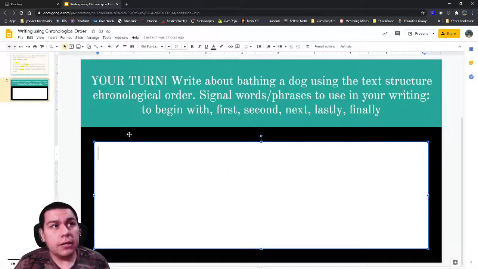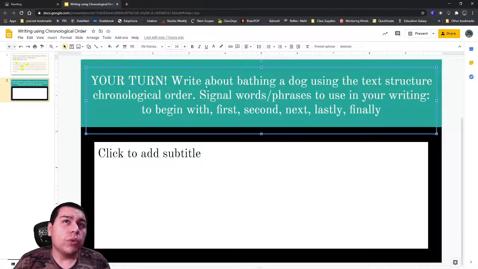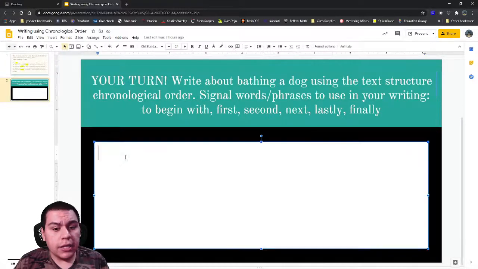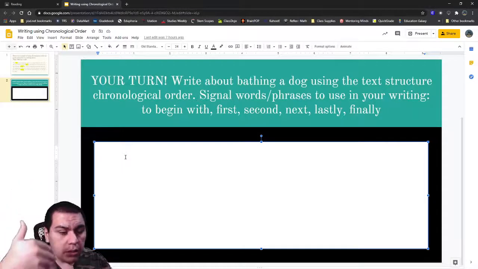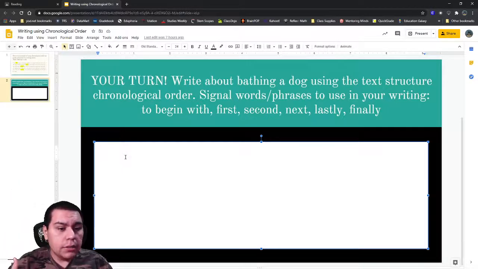But on the next slide, ours, it says write about bathing a dog using the text structure chronological order. And then it gives us a reminder of different words we can use. We could use first, second, next, last or lastly, and finally. So in this white box, you're going to click on it and you're going to write about how would you bathe a dog, and you're going to use chronological order. So you're going to tell me how would you start to bathe the dog, what part would be in the middle, what part would be at the end. So whatever steps you would need to do to bathe a dog.